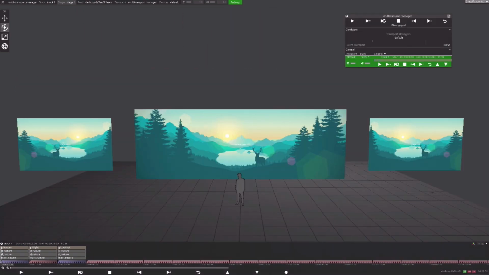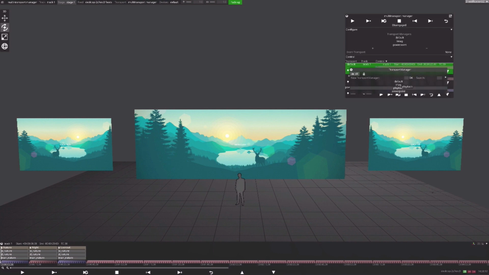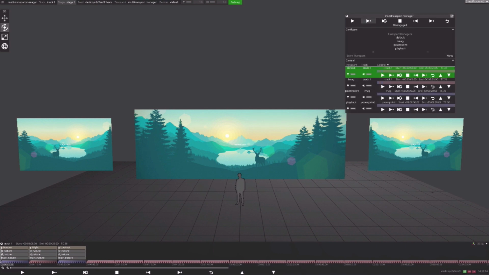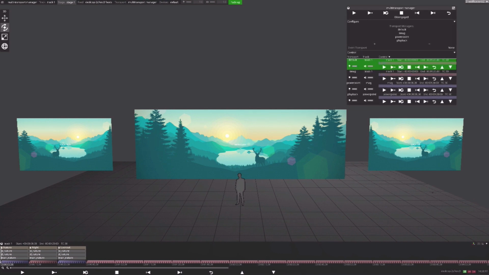So now that we've created our multi-transport manager, we go to the window here and we are ready to configure it. Under Configure, you'll see where it has a list of transport managers, and it gives us the option of adding or removing any that we want to. So for now, let's add the 3 transports that we just created, our IMAG, our PowerPoint, and our playback transports. And you'll see them kind of fill in nicely there.